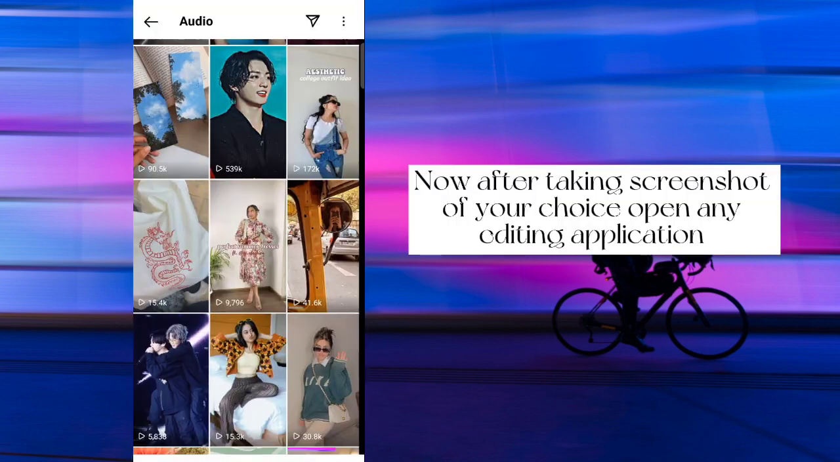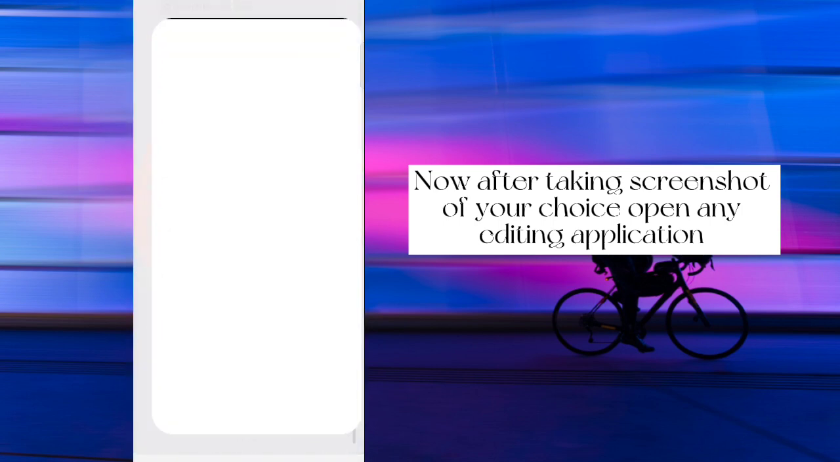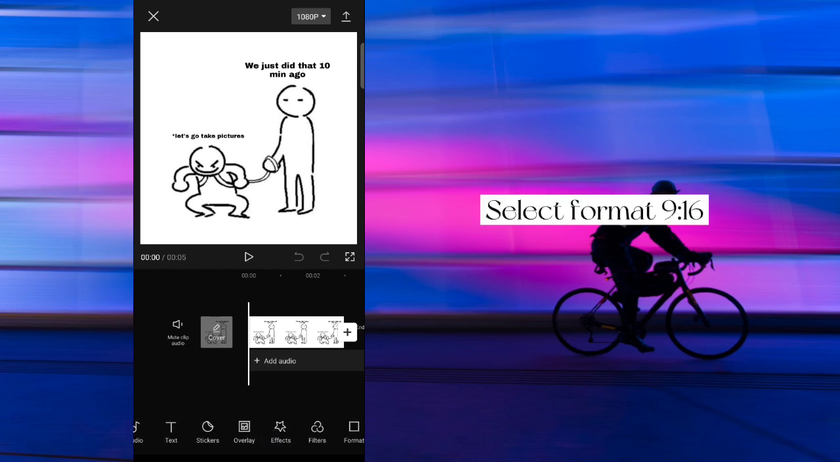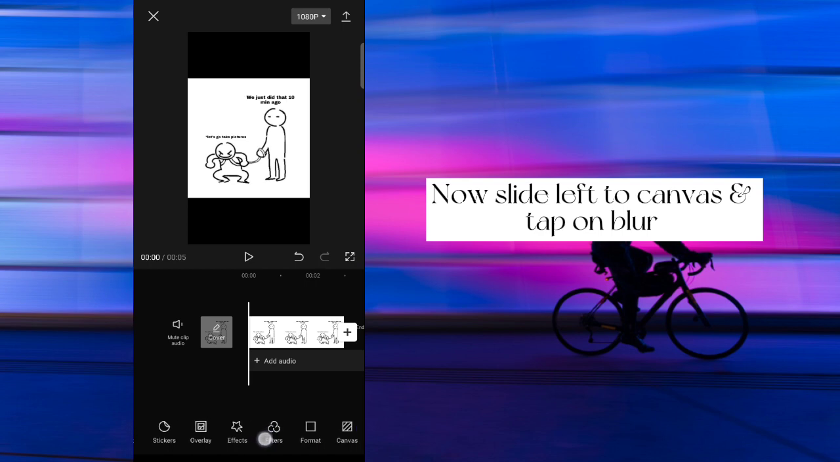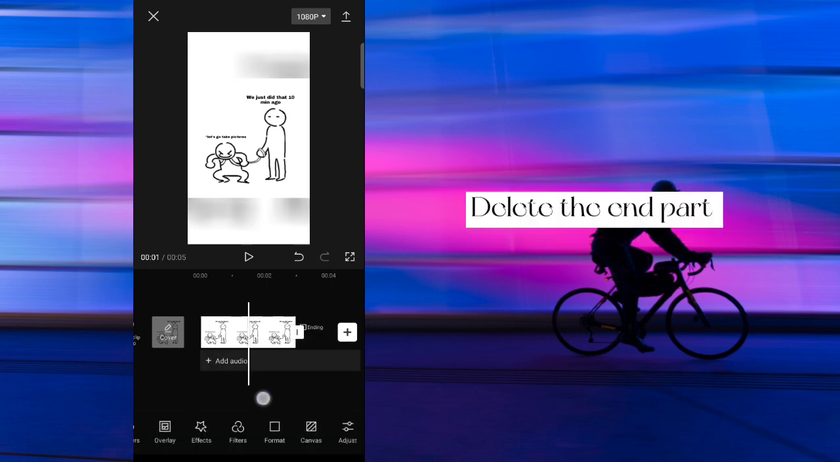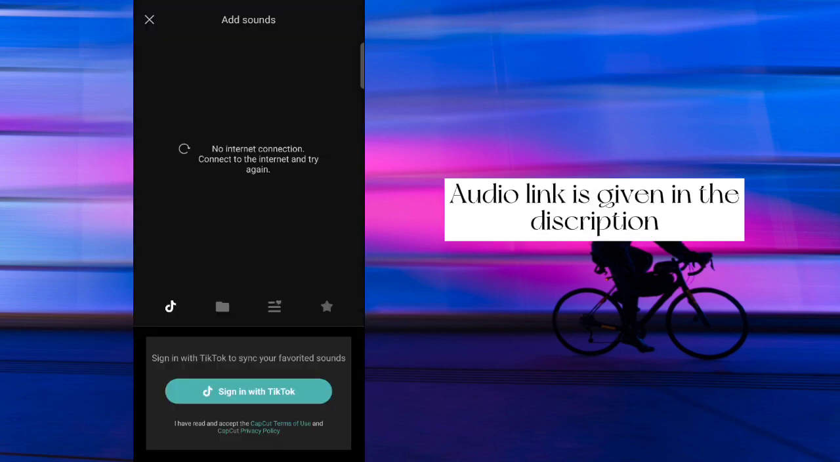Now after taking a screenshot of your choice, open any editing application. Go to new project and add the screenshot. Select format 9:16. Now, slide left to canvas and tap on blur. Delete the end part. Now add audio. Audio link is given in the description.